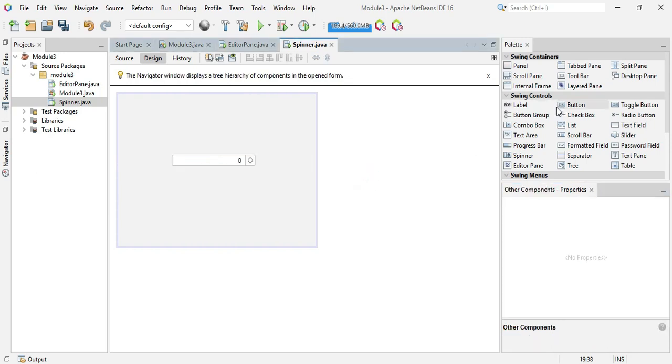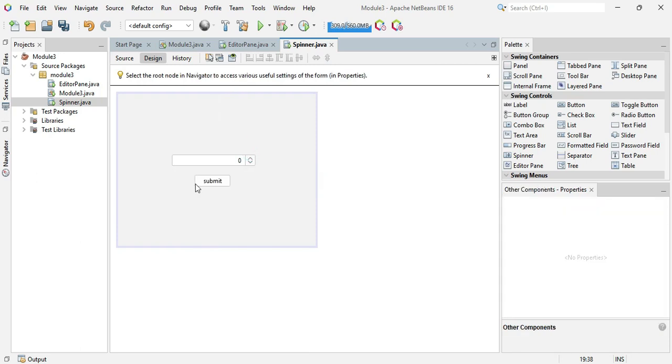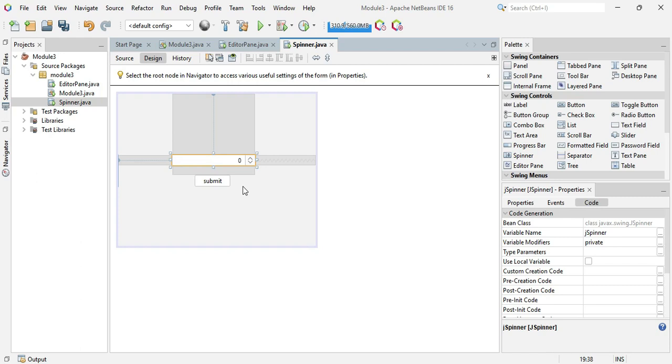Okay. And again, what we are going to do right now is output the value of the spinner. To do that, let's add a button here. Let's rename this one as jButton underscore submit, and let's also rename the text to Submit.